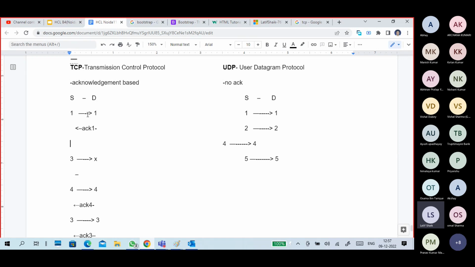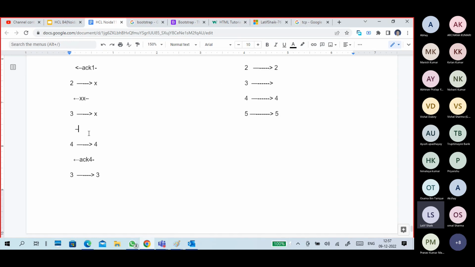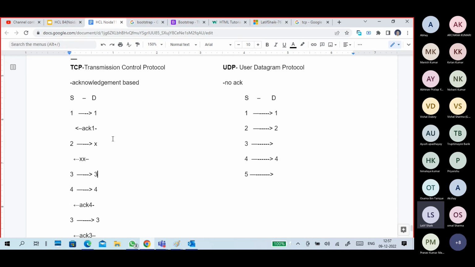In a TCP type protocol, when you send a packet and the destination receives it, the destination will send an acknowledgement to the source. For example, PC A and PC B: A sends a packet, B receives it, and B sends an acknowledgement to A saying yes, I received the packet. For example, if the source sends a packet and the destination does not receive it, the destination doesn't send any acknowledgement. So what happened? The source will understand the packet was not received.